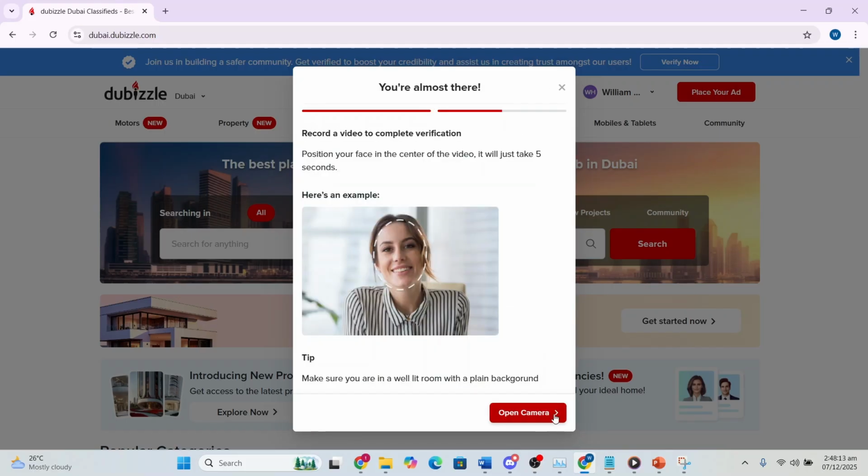Make sure nothing is expired, and then you need to take a video of yourself, a selfie video, to complete verification. This is a liveness check. Make sure the room is well lit and there's a plain background.